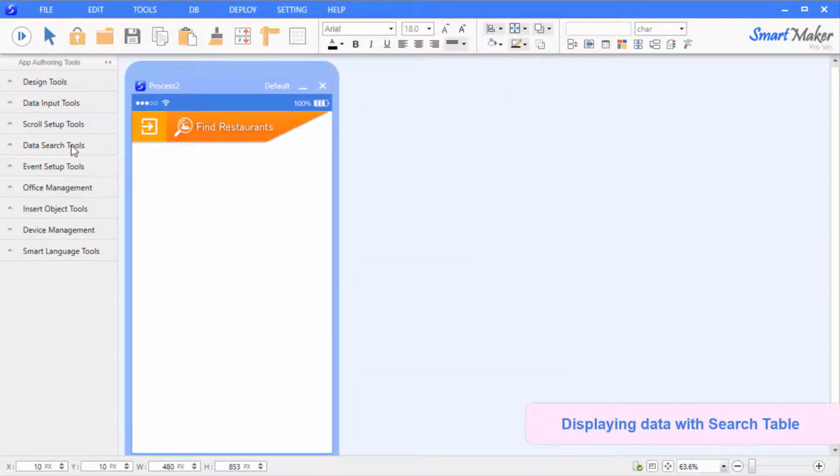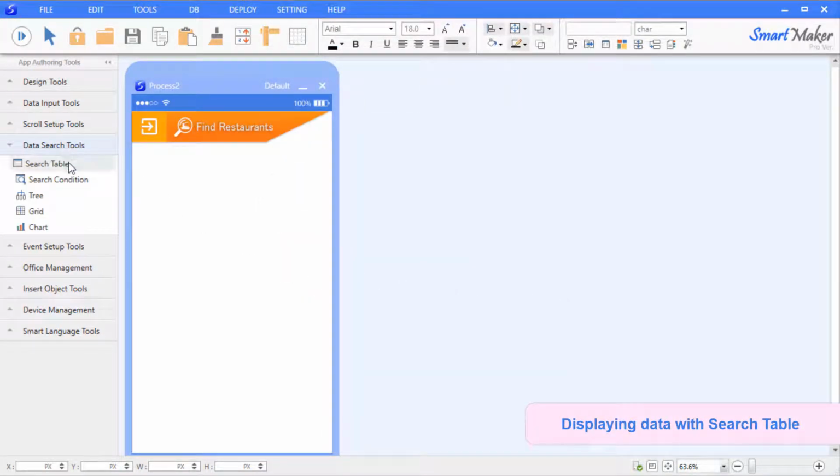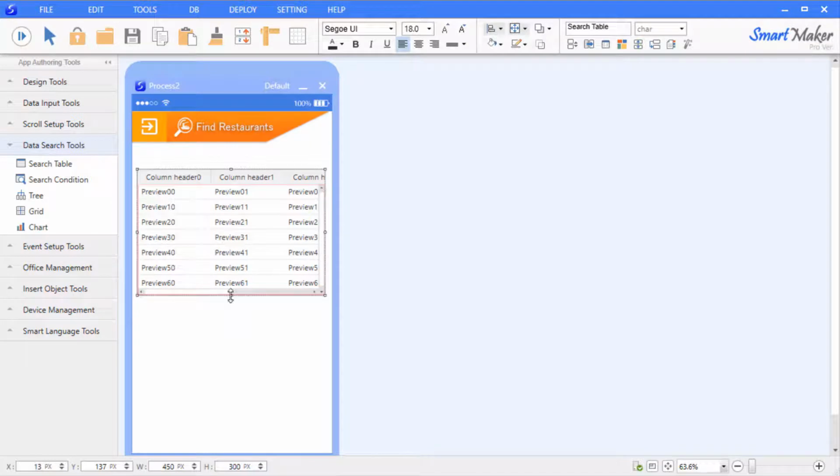From Data Search Tools on the left, select Search Table Atom and place it on the screen. Adjust the size to display multiple data. The data retrieved from the database will be displayed in Search Table Atom in a list format. To specify the items to be displayed in the search table, let's configure the display fields.